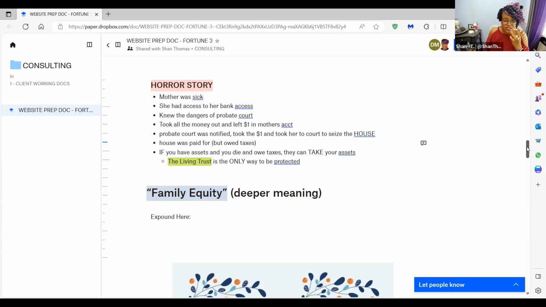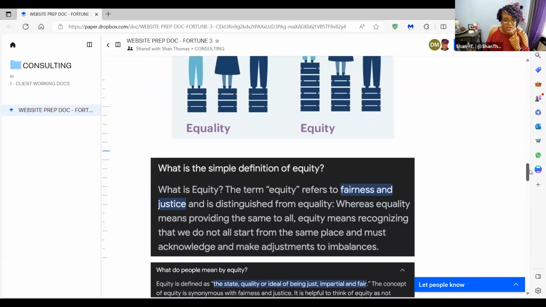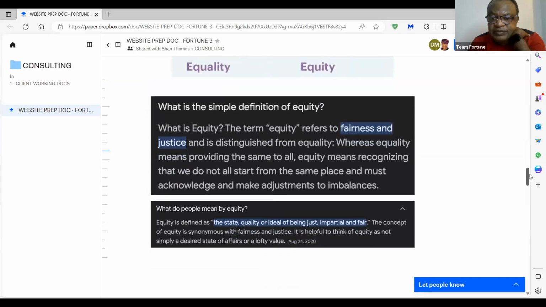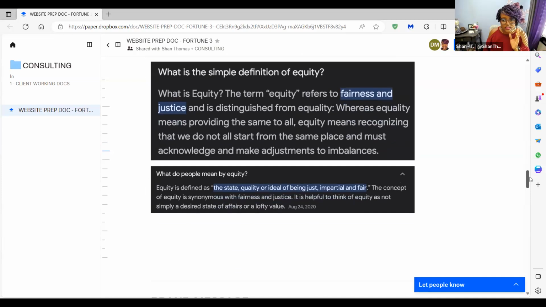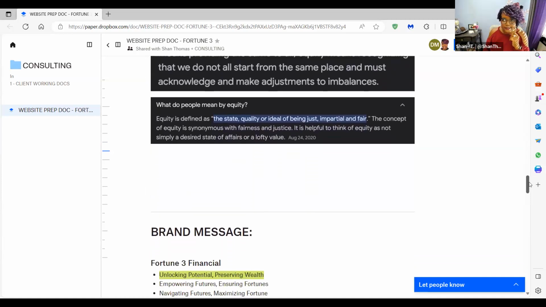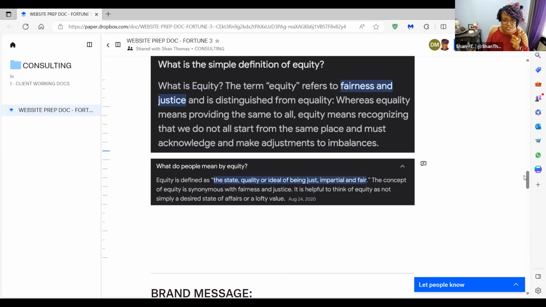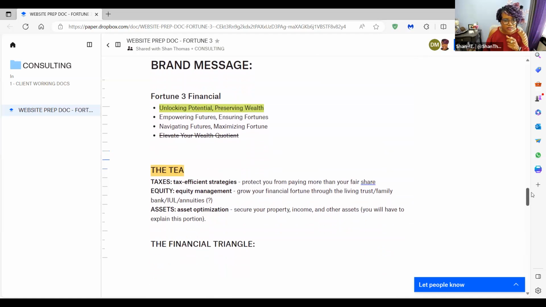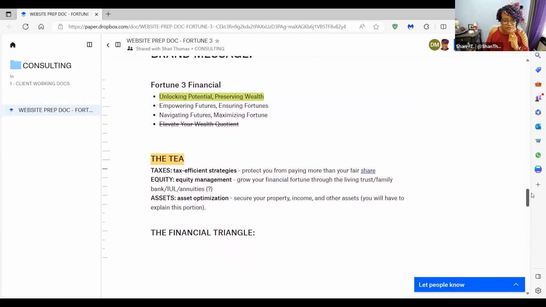Right. So your assignment now is to really flesh out the deeper meaning of family equity. Keep scrolling down. Then you're also going to expound on the financial triangle. You're going to replace my words under the T with sentences that match: tax assessment, equity, tax efficient strategies, equity management, and asset optimization. Those three need to be your words and not mine. And that's all I need from you.